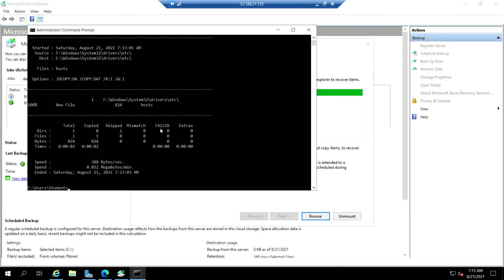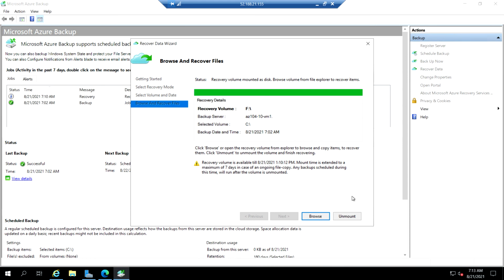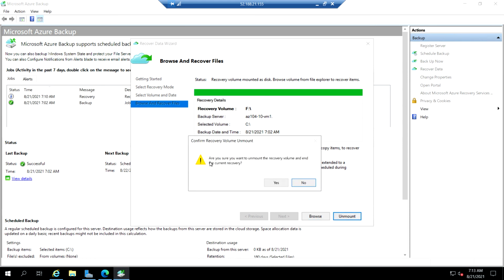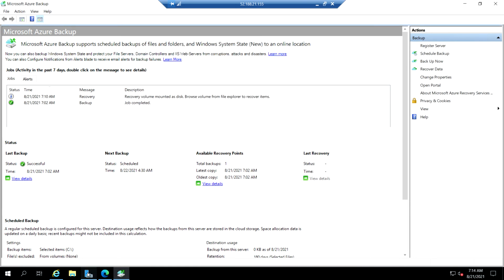Okay, so since we have recovered the deleted file, I'm going to unmount the recovery volume. Are you sure you want to unmount? Yes. Okay, so that's all in this task. We'll see the next task to recover file using virtual machine snapshot.